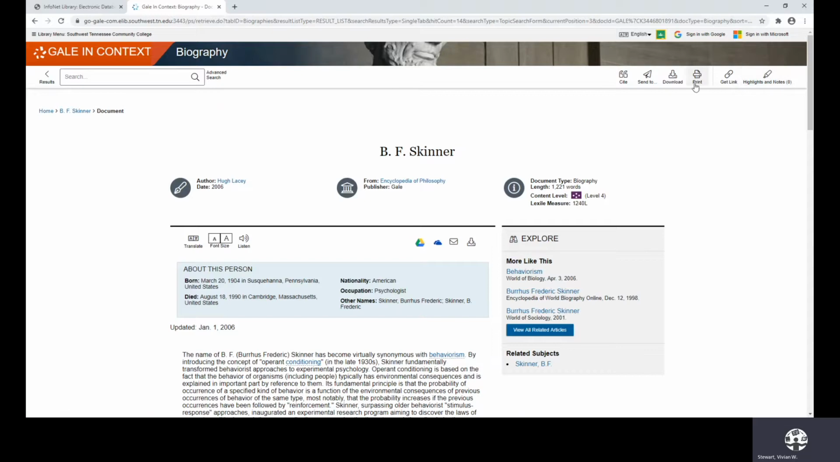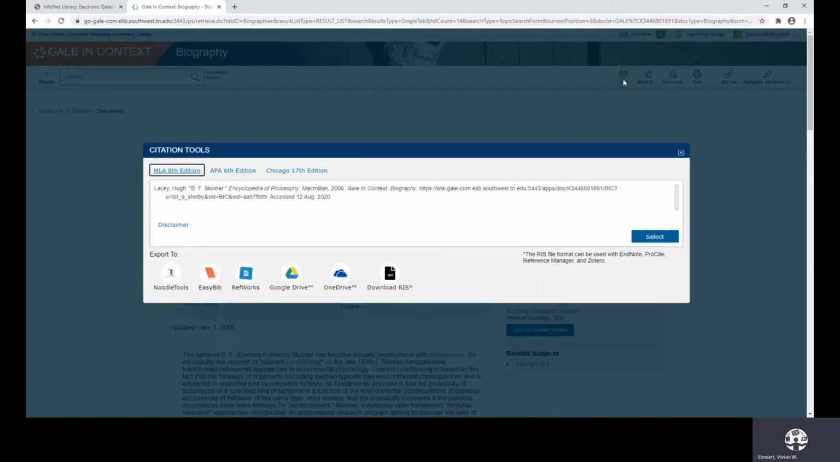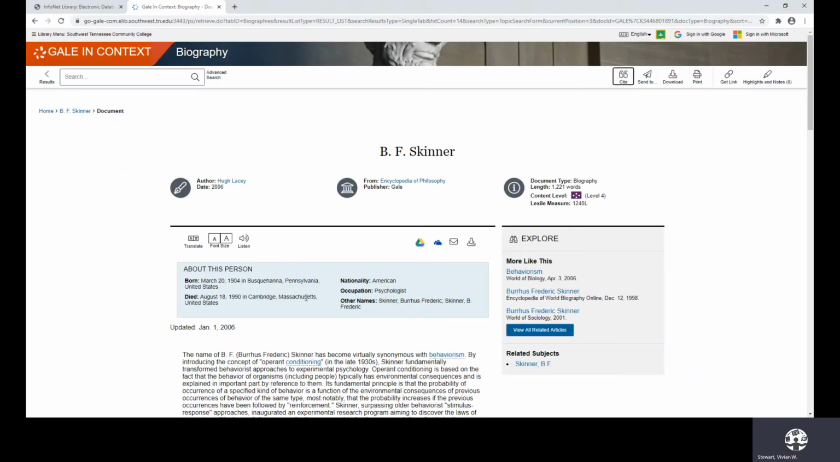You have tools at the top that you can use, and one of them is Cite. So I would think for your particular class, you will be using the APA 6th edition. There is also a tool that allows you to translate this into multiple languages. You can increase or decrease the font size. You can listen to this if you would like to. If you have a Gmail account, you could send this to your Google Drive. Using your Southwest credentials, you could send this to the Microsoft OneDrive. You have another email option, and then you could download your information to a USB drive if you would like.